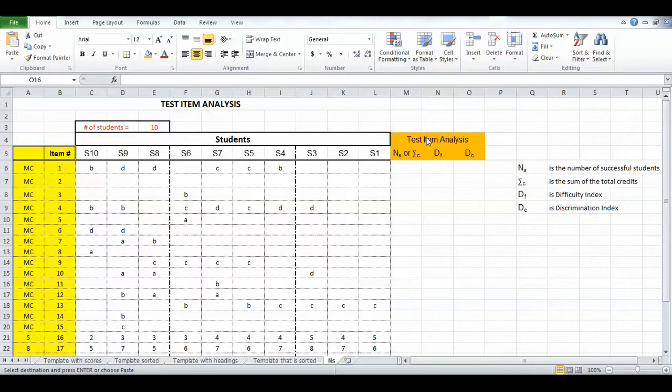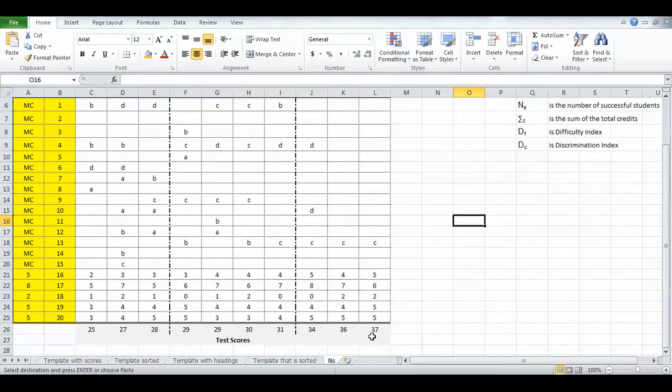The previous two videos, we put together some headings here for the test item analysis data. We've got a key over here that describes what each one of these particular items represents. And then in the most recent video, we took the test scores. There's the student IDs or student names. And we took those test scores. We scroll down the bottom. And we've arranged them so highest at the right and lowest at the bottom.